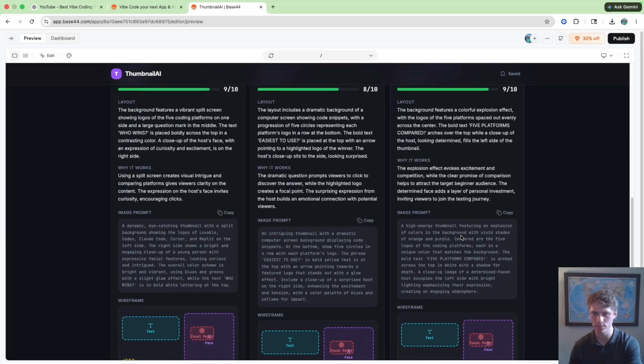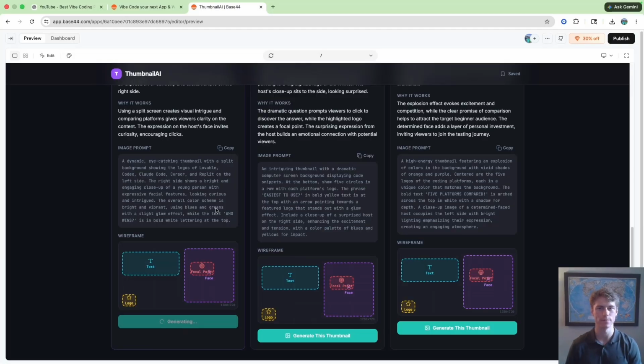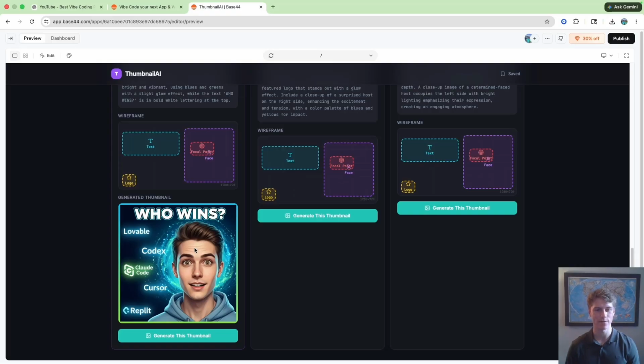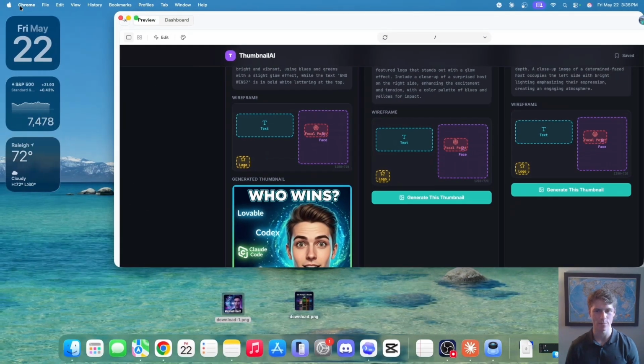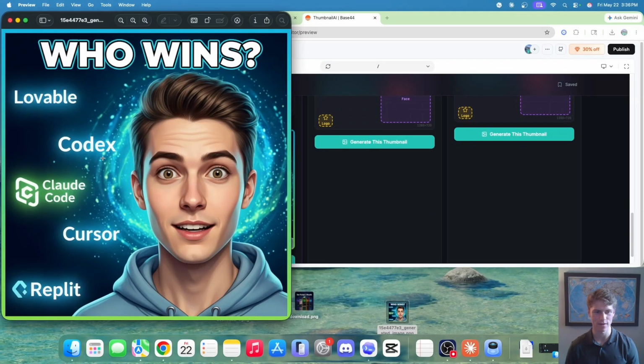AI Coding Showdown. This one actually has the different platforms talked about. So let's actually go with this one. We're going to generate the thumbnail. Did it ask for my API token? I don't believe that it did. I guess not. And similar to the last app, you can't really download it. You gotta drag it in and see. Not the size of a thumbnail.